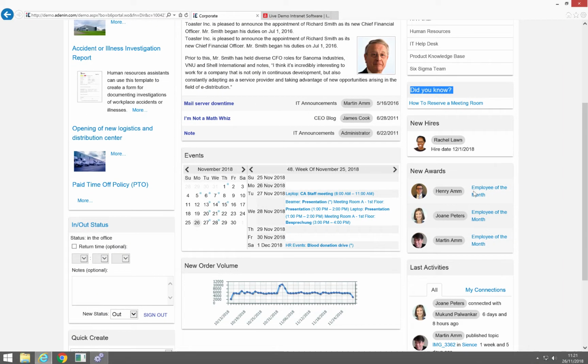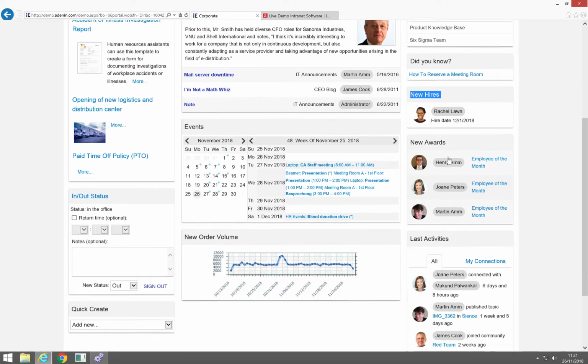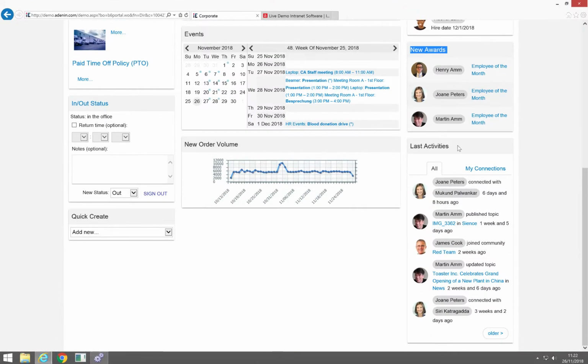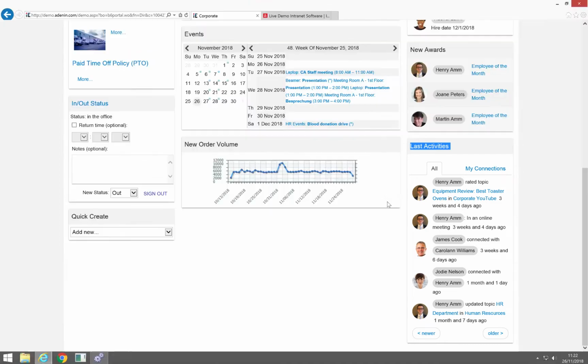Other portlets we have on this page are Did You Know?, which just shows you a daily changing tip. In this case, it's showing you a topic from a knowledge base. Then we have a slew of people-centric portlets, for example, new hires or new awards. Here we have something that's similar to a corporate Twitter stream. We call it Last Activities, and basically it shows you all the recent events that took place in your intranet. And you can go through the pages here.